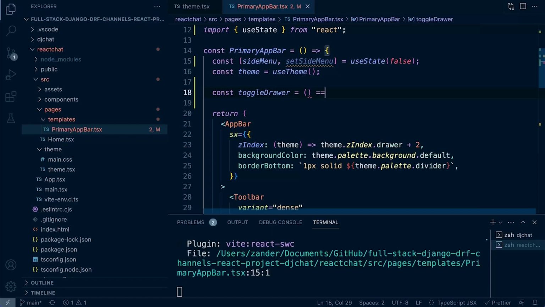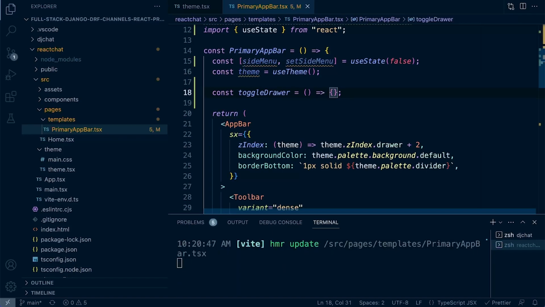Let's just set this up. So first of all, let's assign a function to the toggle drawer variable that takes a Boolean argument called open. So open, and that's going to be a Boolean.